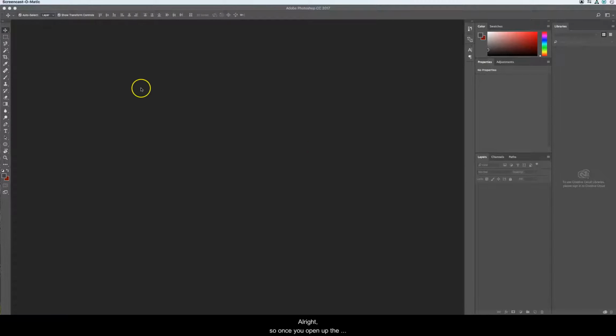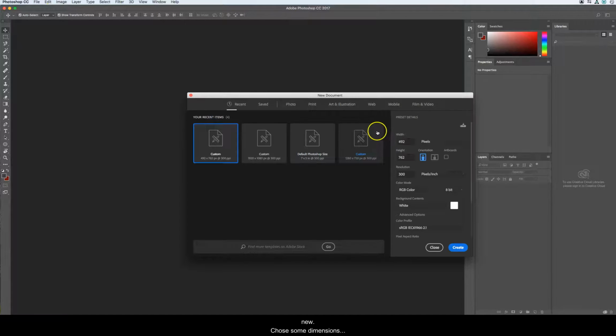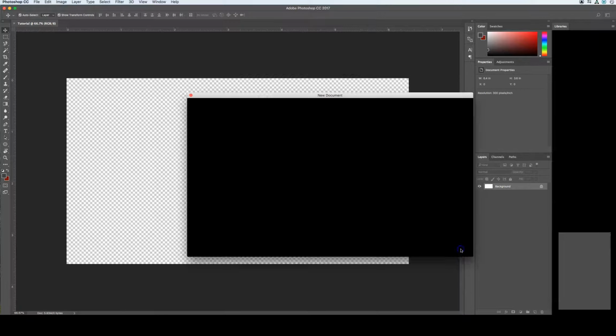Alright, so once you open up the program, we're going to hit File and then New. Choose some dimensions. I'll be using 1920 by 1080, but that's just because my boss said so. Then go ahead and hit Create.